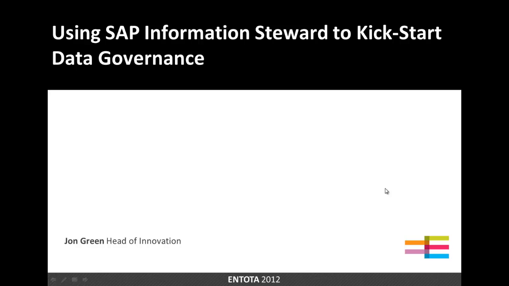I head up the innovation team at ENTOTA, responsible for the delivery of our accelerators and our solution offerings in the space of the SAP Enterprise Information Management product set.